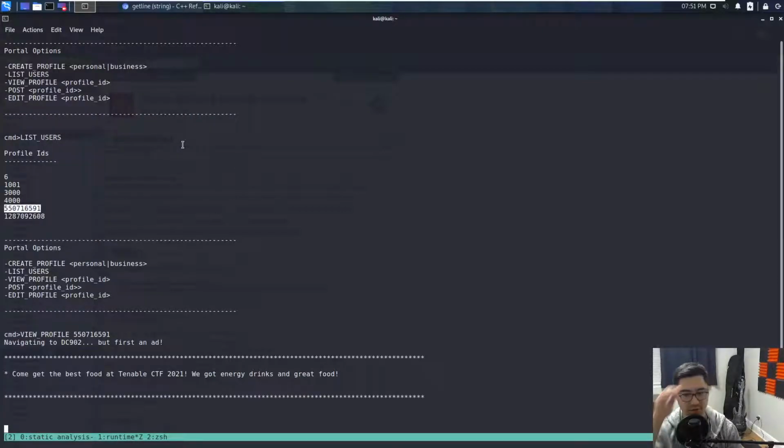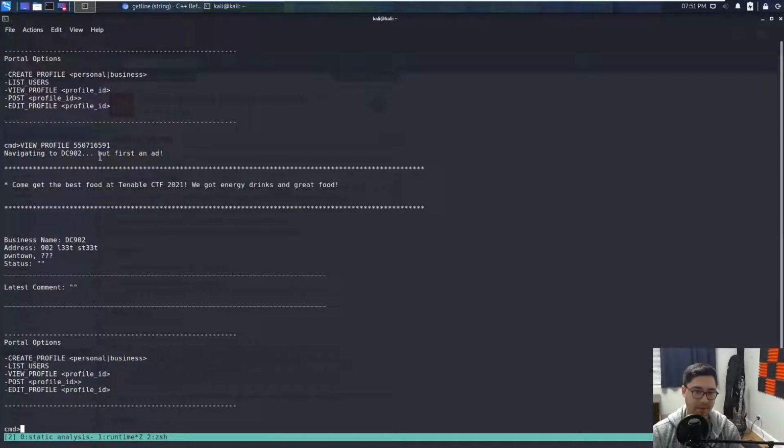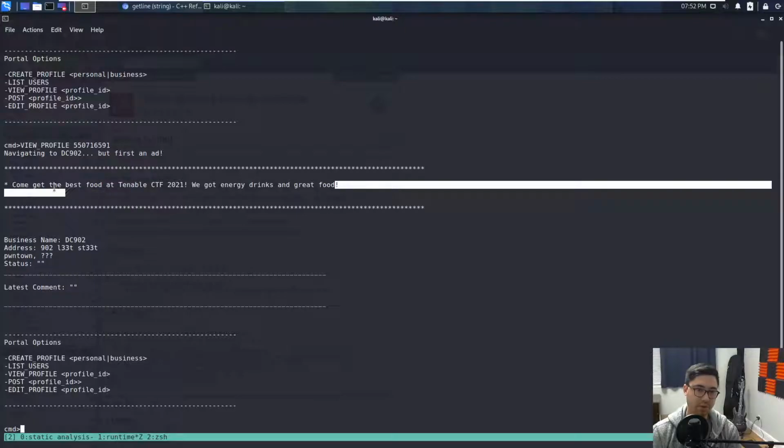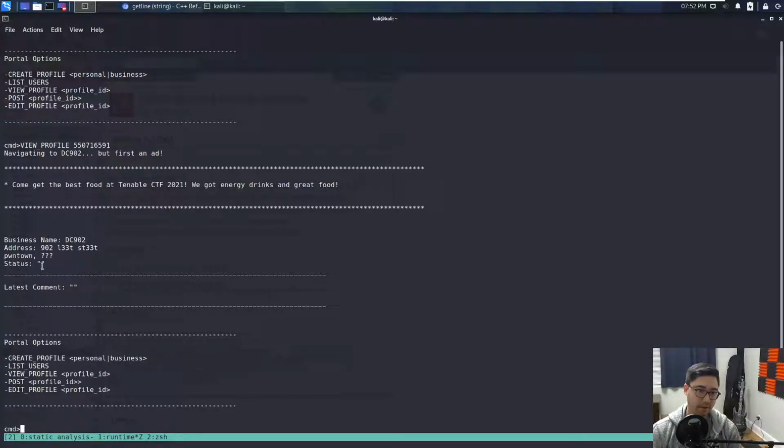Navigate into DC now too, but first an ad. So this is cool. Because the ad that we selected was called food, it actually took the contents of that file and displayed them to us. So it went and read them. And then it has the rest of the data: the business name, address, status, last comment.